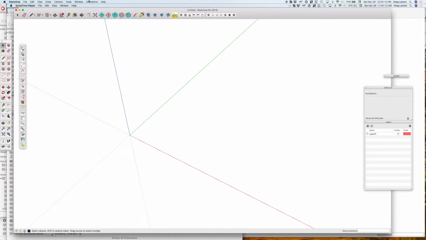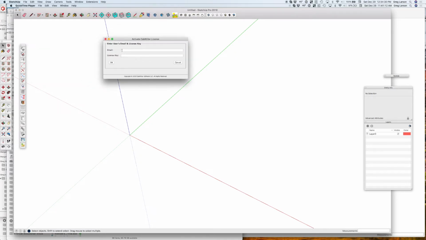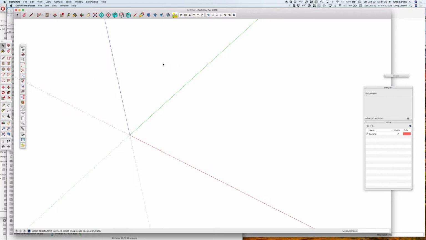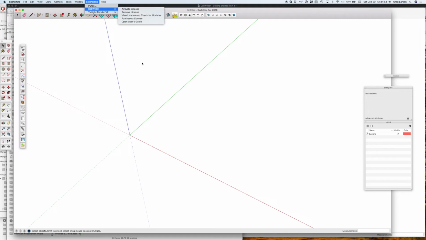Now if you decide you want to purchase a license and activate it, when you're in SketchUp, you would go under Extensions, CabWriter, Activate License. And you would simply put in your email that you purchased the license under, and then the license key that you were sent. And if you buy both CabWriter Pro and CabWriter CNC, you'll enter your CabWriter Pro license first, and then do that again. Go back up under CabWriter, Activate License, and you will add the CNC license second.